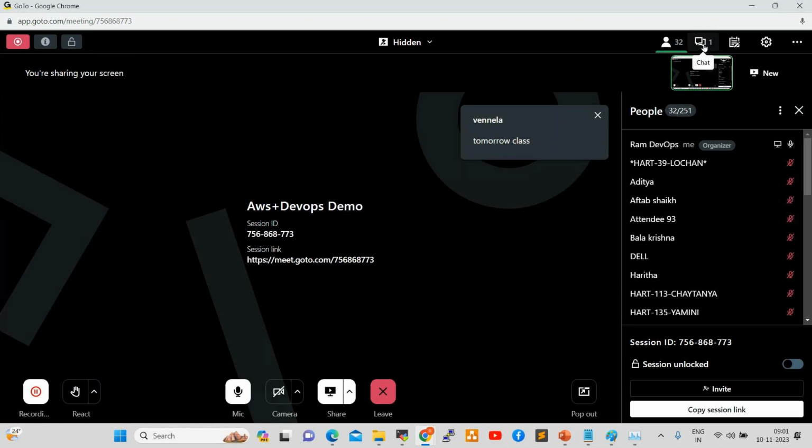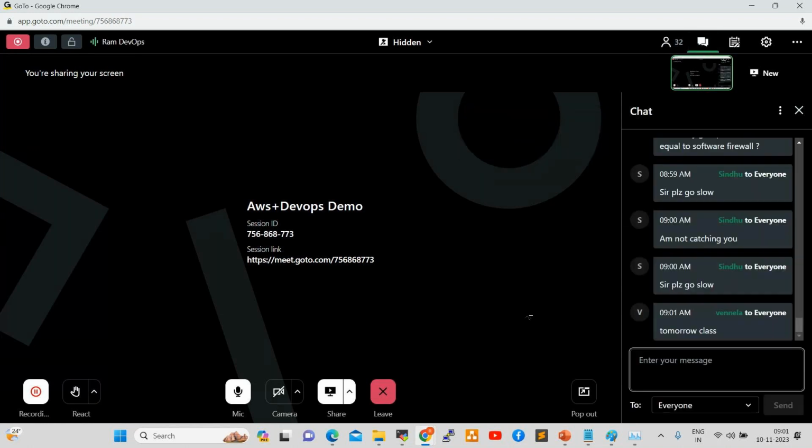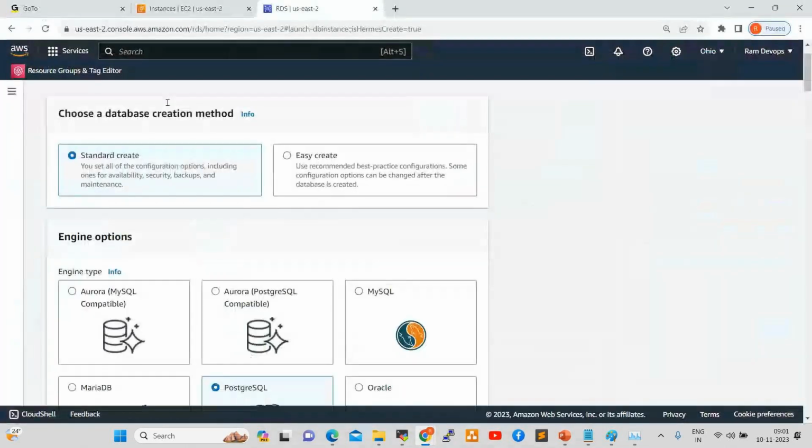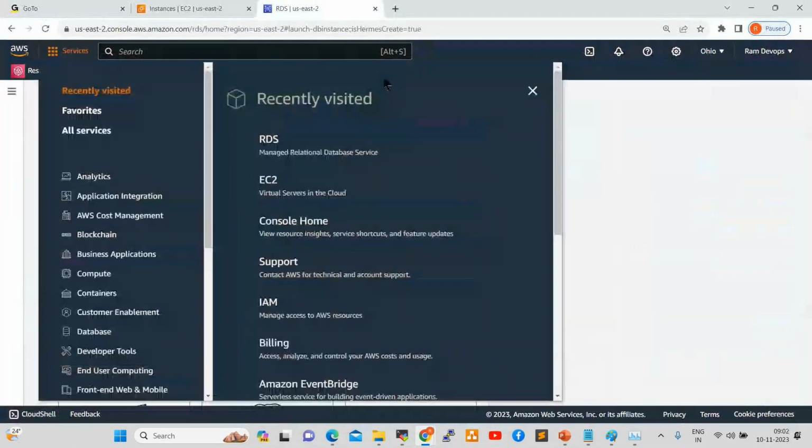Tomorrow there is no session. Our sessions are Monday to Friday only. Sometimes I'll take the weekend also, sometimes Saturday we'll have a session. Monday we don't have a session, so our next session is on Tuesday. Meanwhile, you can create your account, walk through the console, and check all these options. Tuesday onwards, we are going to start.